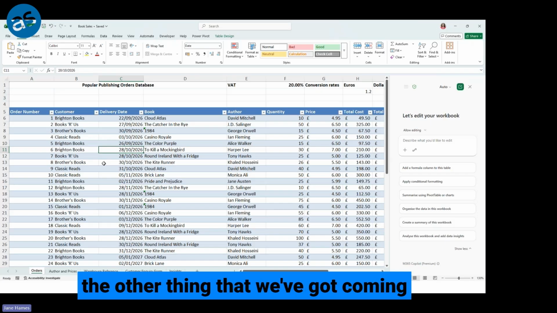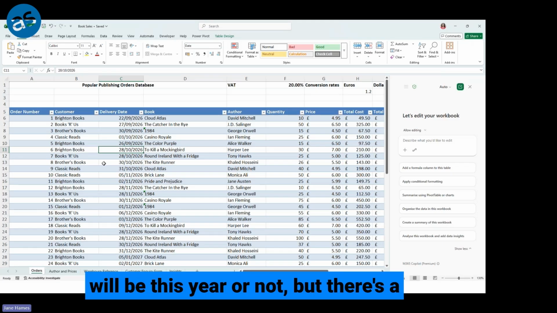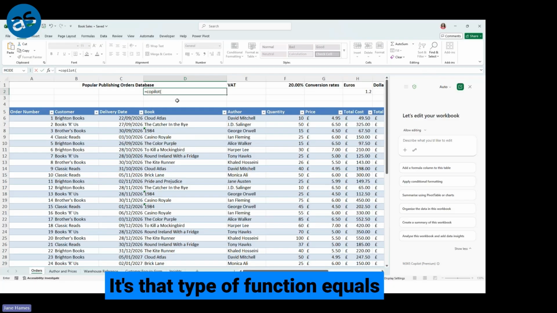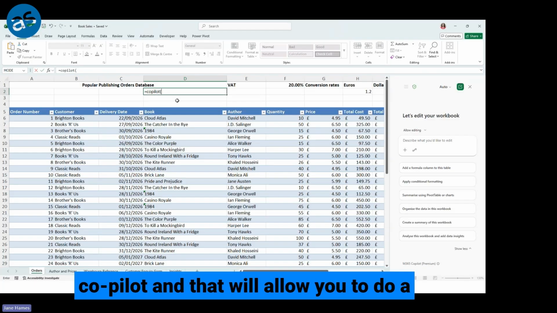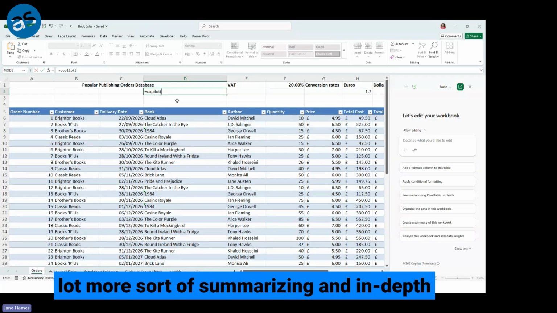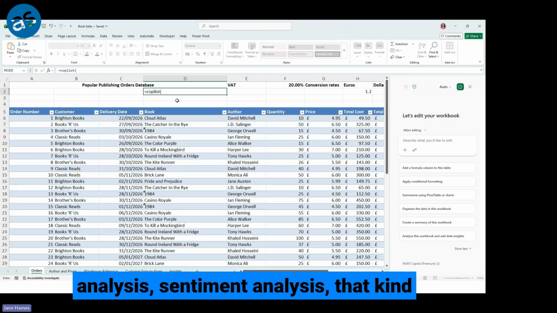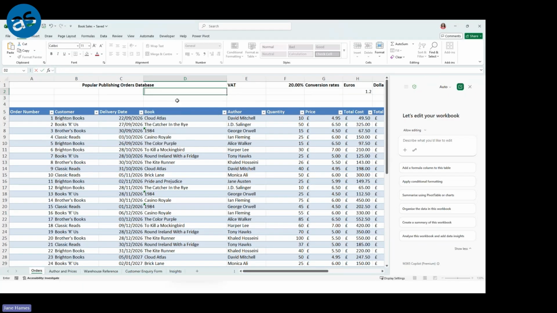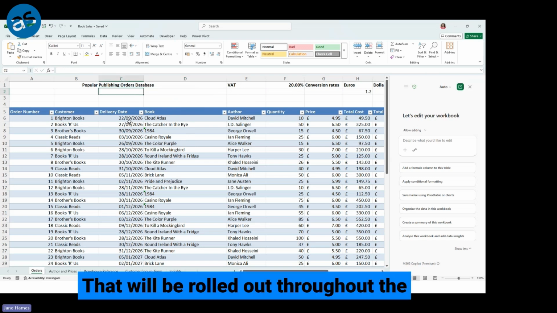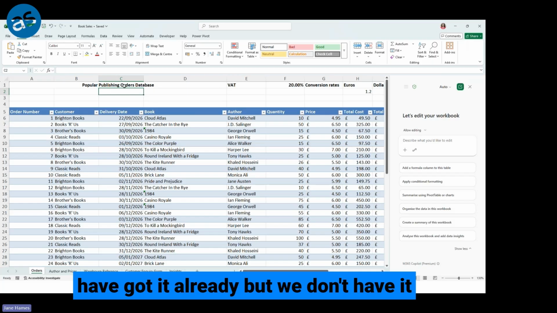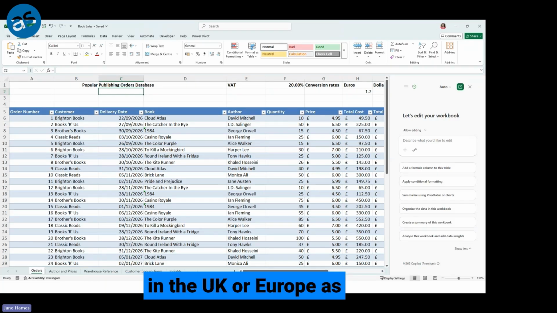And the other thing that we've got coming soon, I have no idea when, whether it'll be this year or not, but there's a new function coming. I'll type it in at the top so you can see what I mean. It's that type of function equals Copilot, and that will allow you to do a lot more summarizing and in-depth analysis, sentiment analysis, that kind of thing on your workbooks. That will be rolled out throughout the world at some point. I think some people have got it already, but we don't have it in the UK or Europe as yet.